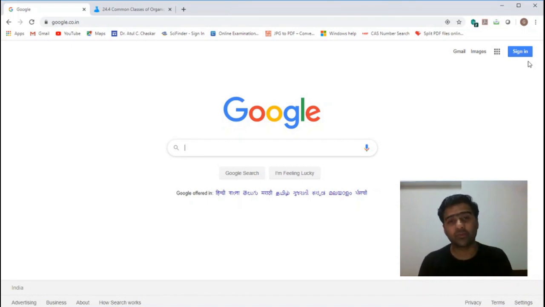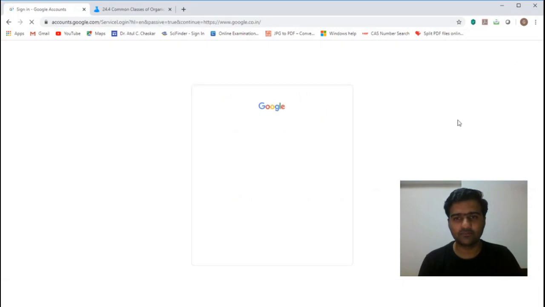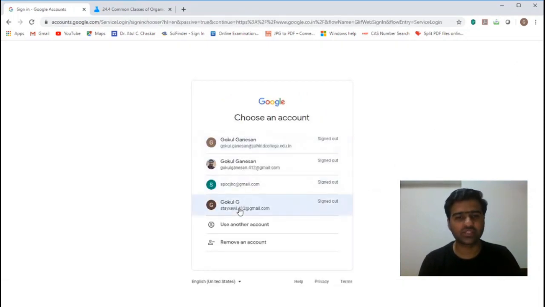But if you're using a public machine, or if you're not comfortable with saving your passwords on your laptop, this is how your Google home screen is going to look. So how do you get signed in to your Google account and subsequently into the classroom? You click on sign in. It prompts you to sign into one of the accounts which you've been consistently using.